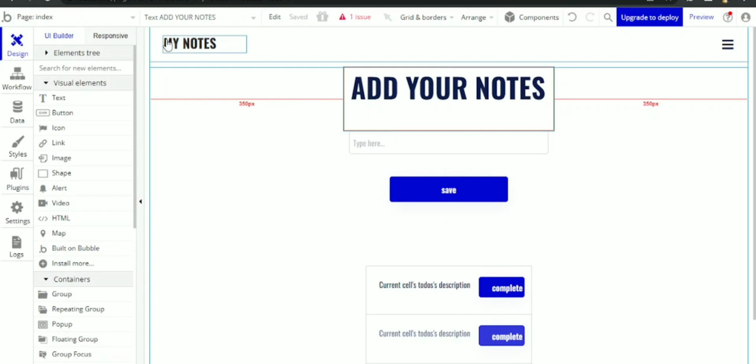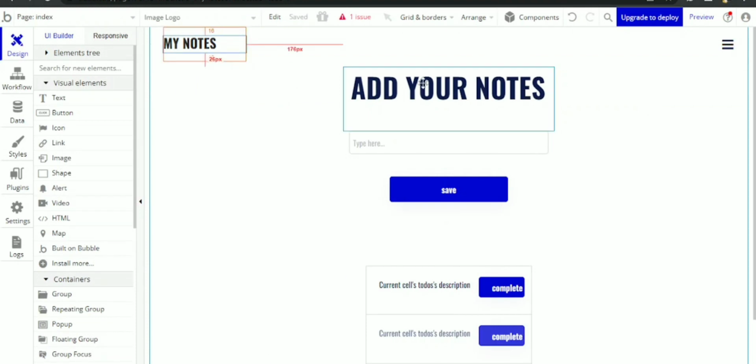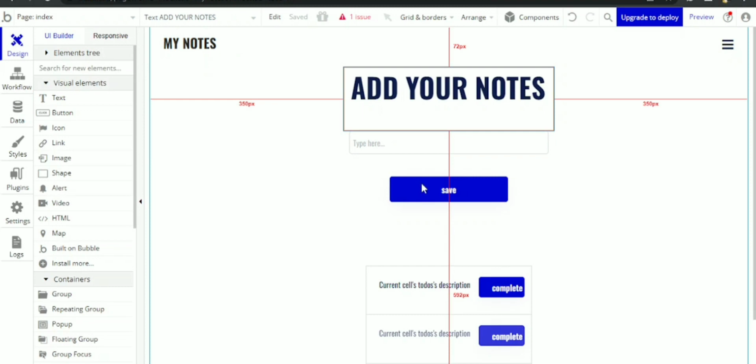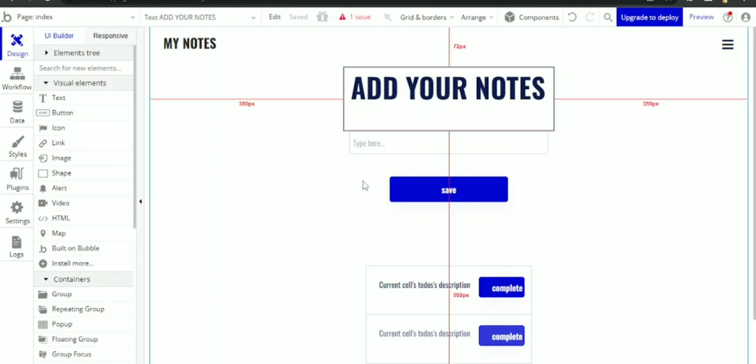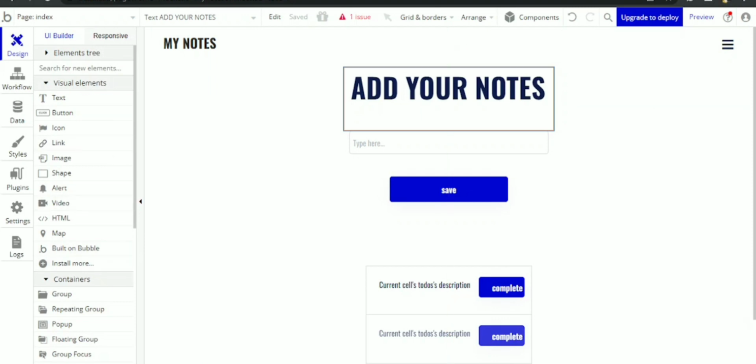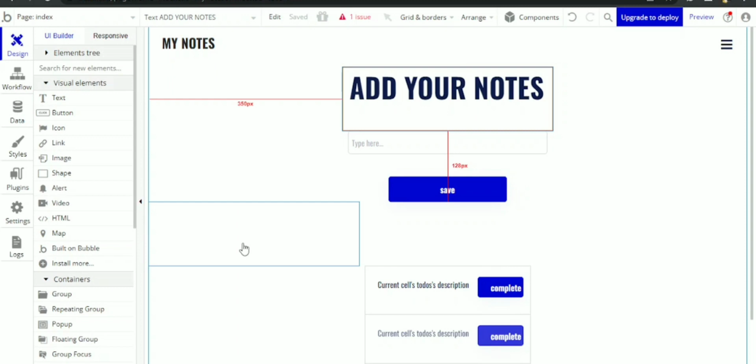Okay, so all the elements like My Notes, Add Your Notes are text boxes, Save and Complete are buttons, and Type here is an input field which can accept input from the user, and you can add various elements from the visual list or the containers to make your application more interactive. So Bubble is a visual programming language and a hosting provider, which means you can run your application the second you create it. To see your application running, you can hit preview.